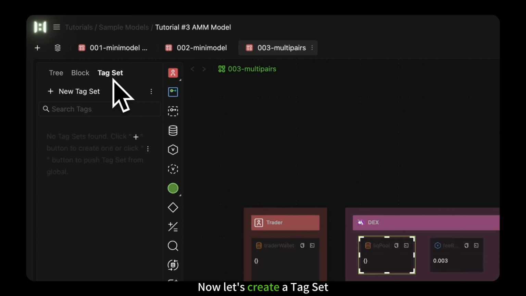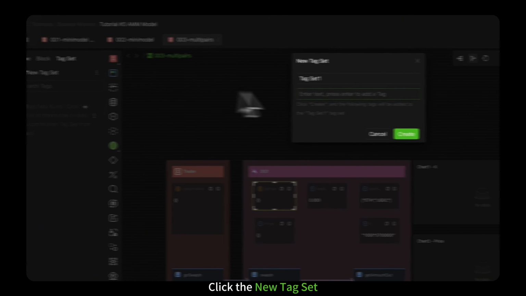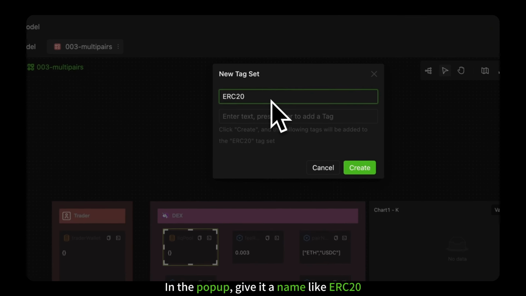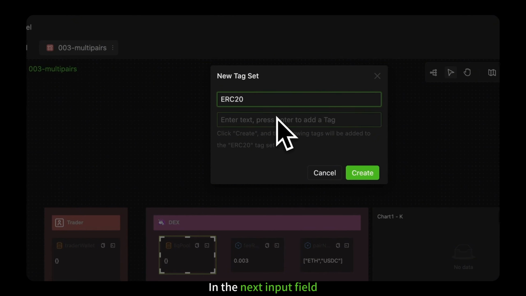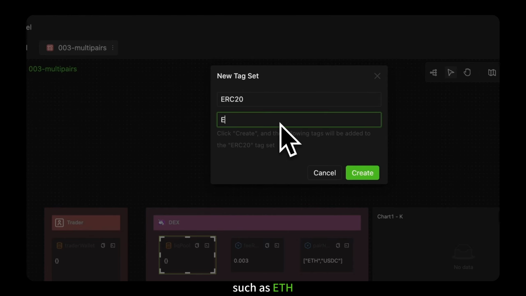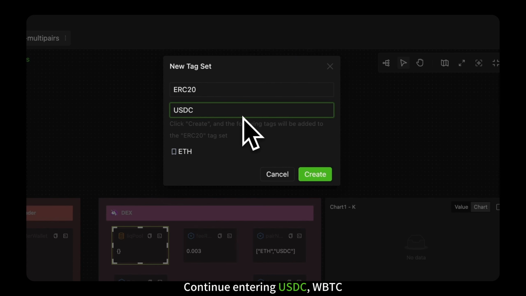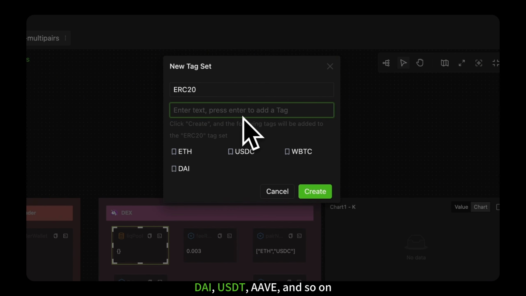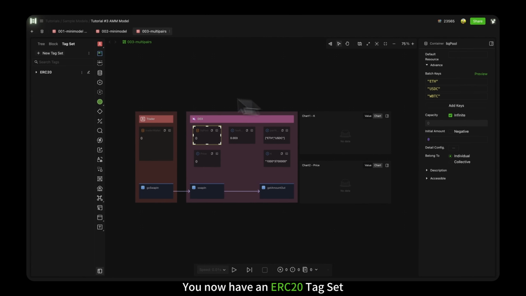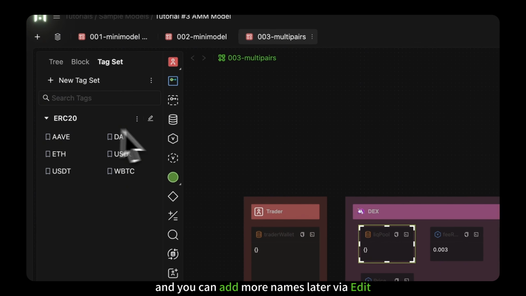Now let's create a tag set. Click the New Tag Set. In the pop-up, give it a name, like ERC20. In the next input field, enter the token names that are tradable on Uniswap, such as ETH. Type ETH, then press Enter. Each time you press Enter, you add one tag. No quotation marks needed. Continue entering USDC, WBTC, DAI, USTD, AAVE, and so on. When you're done, click Create. You now have an ERC20 tag set, and you can add more names later via Edit.